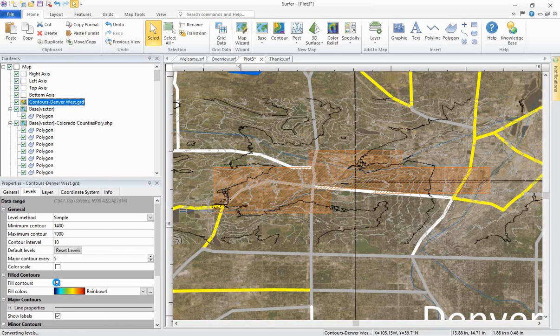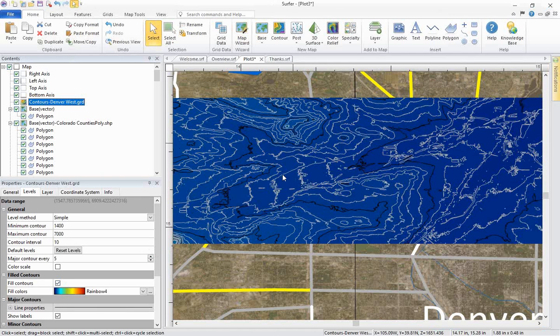And the reason this is taking a little bit longer than expected is because this is a very dense grid file that I loaded. All right, and so you can see the contours do fill here. I'm going to take my fill out. All right, just another second here.